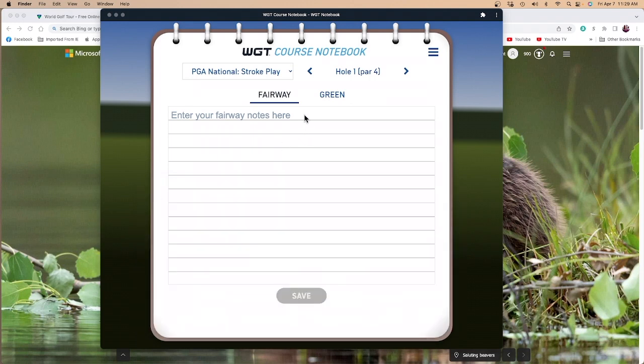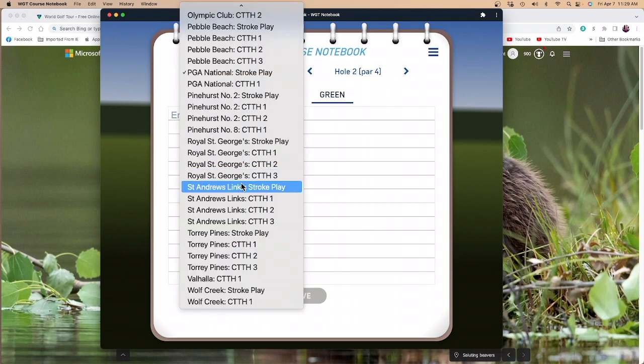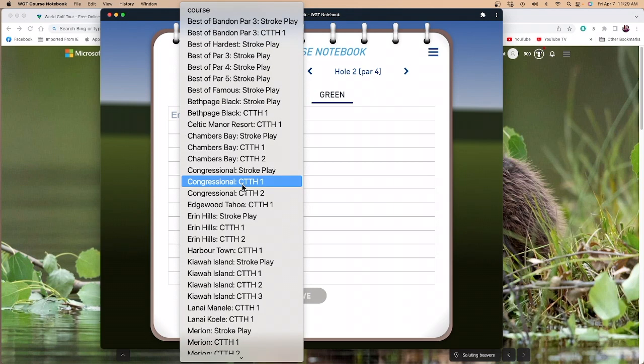But you can put notes on here for the fairway and the green, like the regular notepad in the game. Go to each hole, and you can go to any course you want. That's one thing you can't do in the game. One bad thing about the notebook in the game, you can only put a note on the hole that you're actually playing on. But with this one, you can go to any course or any hole, like St. George Hole 4.